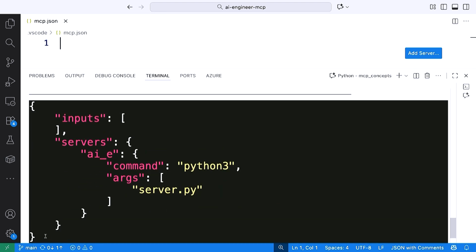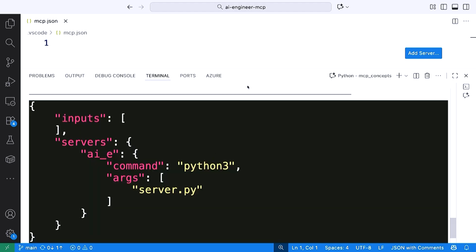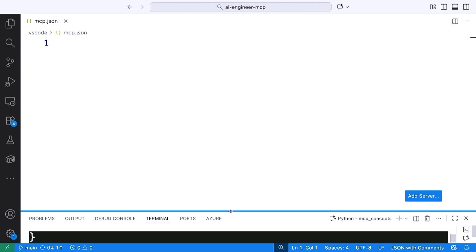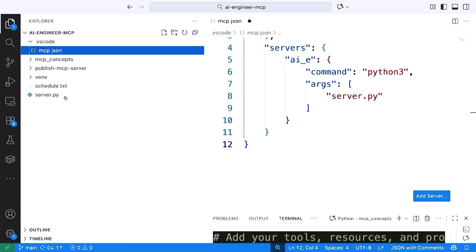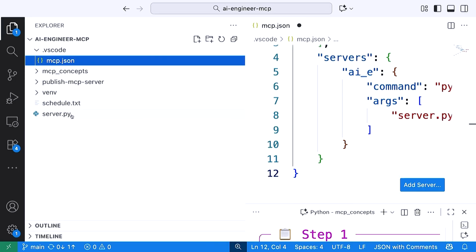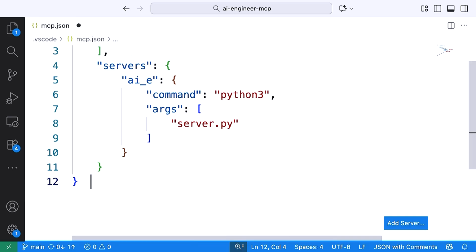After we've created this mcp.json file, we need to put in the configuration that will allow our client, which is GitHub Copilot, to recognize where our server is going to be. So we're going to copy this here and paste it. You'll see that here I have a server.py file. We'll look at that in just a second, but I have pasted this configuration.